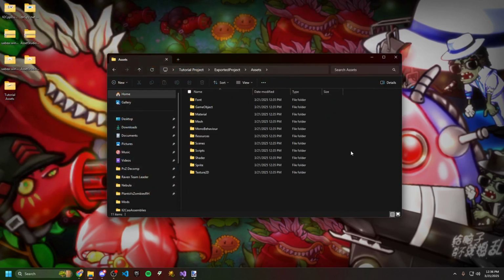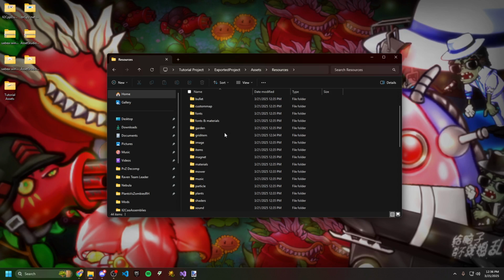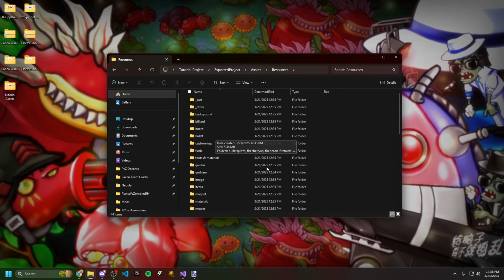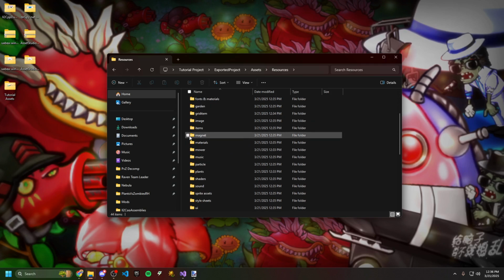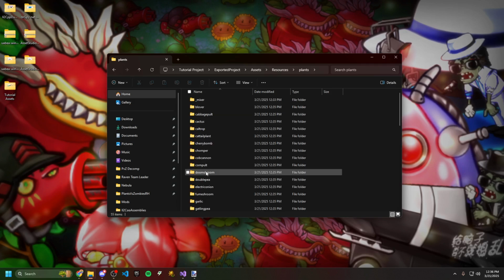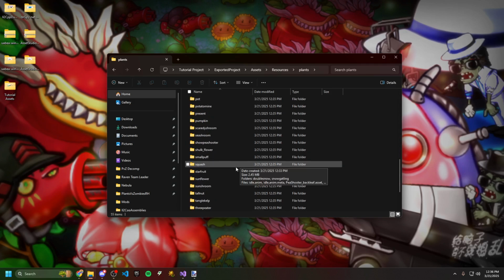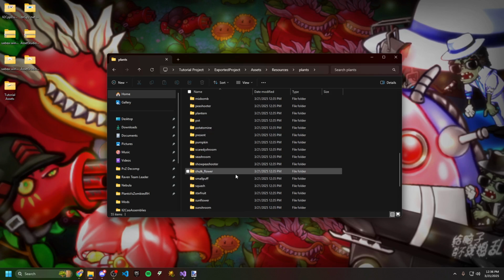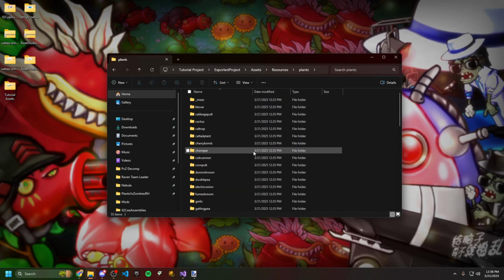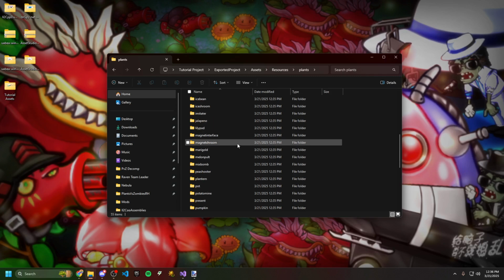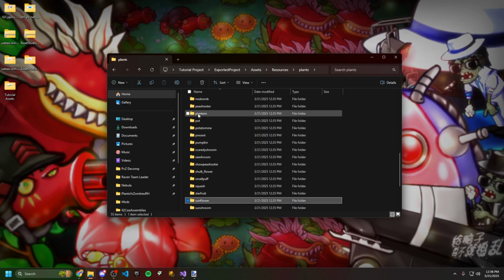But yeah, the first thing that we want from this is to go into the resources folder, and then look for whatever we're trying to modify. In this case, we're modifying plants. We're going to add a custom plant, so we want the plants, right? And we're going to look for the folder of the plant that we want to modify. So for this tutorial, I'm going to go over two examples. I'm going to make a custom pea shooter, and then I'm going to make a custom sunflower, right?